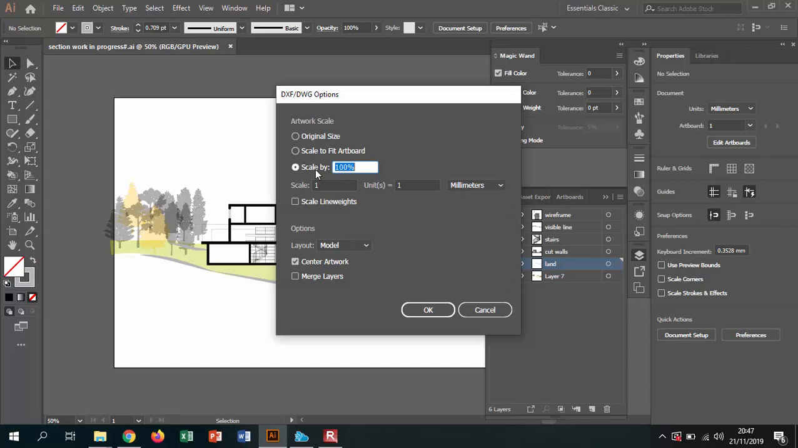Here, when you are going to specify the scale, 1 to 100, 1 to 200, or 500, or whatever, you need to remember which original document units are being used. So if the original document was drawn in millimeter, then you have to keep it in millimeter. If I wanted 1 to 200, I'm just going to put scale 200 here. I'm not going to scale the line weight, I'm going to center the artboard.